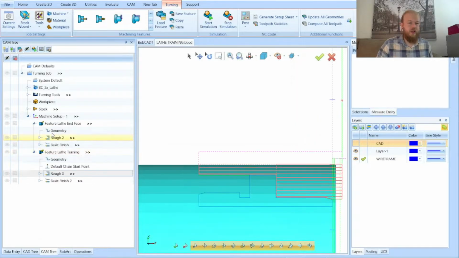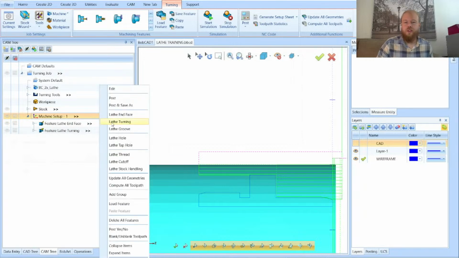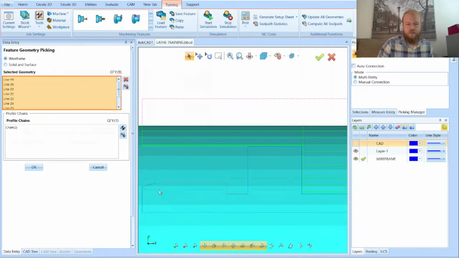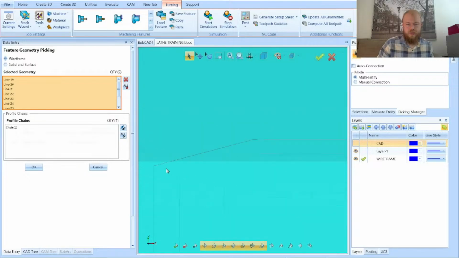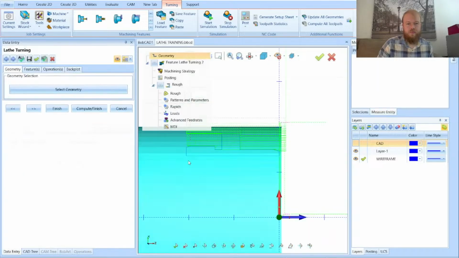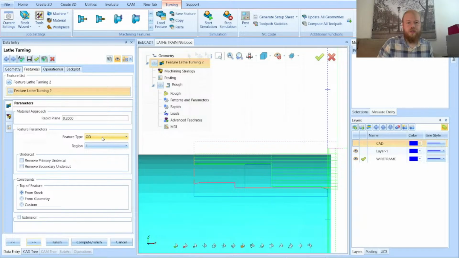Yeah, let's do that. Okay, so we'll right-click on Machine Setup 1. We'll go to Lathe Turning again. I'm going to select my wireframe as these right here. I'm going to include the groove and zoom in and make sure all that's red. Perfect. And click OK. Go to my next page. Turning on the OD again.